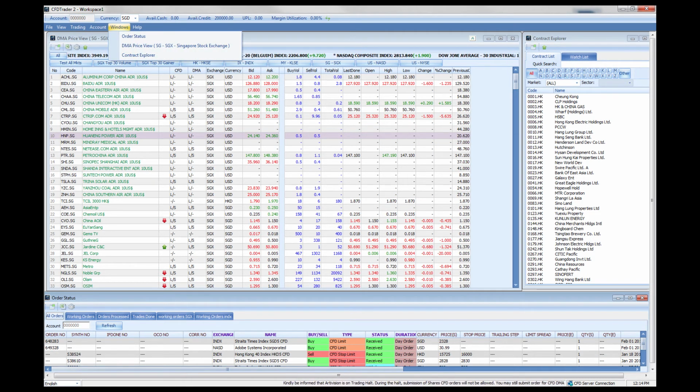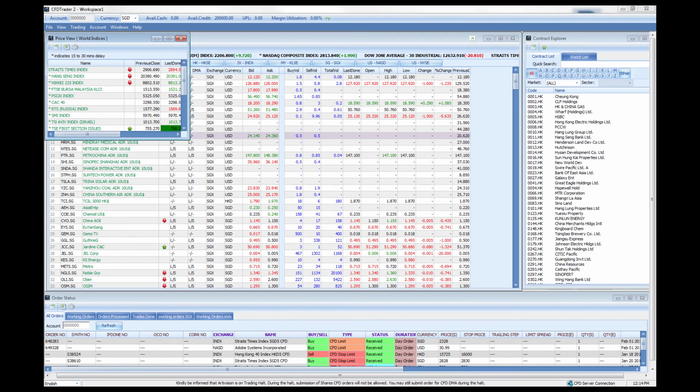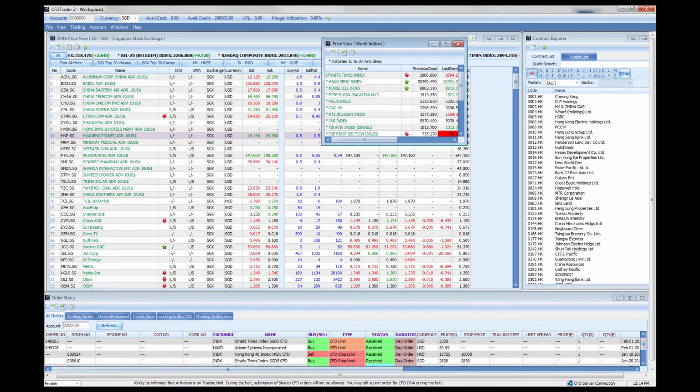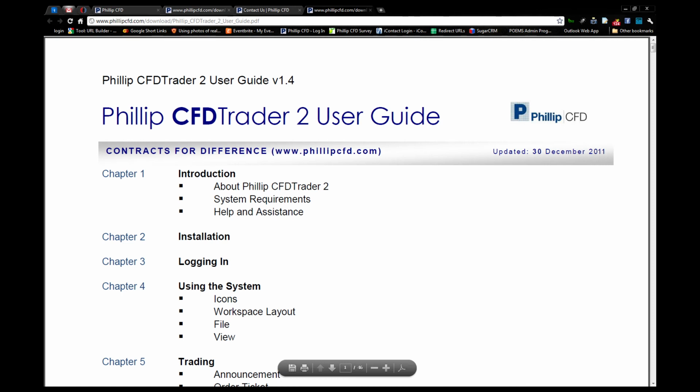Alright, as for windows, these are current windows which we have currently open in your platform. So you can enable or disable your windows in the event that you have a window that is slightly behind the current window that you're watching. Say for example, what happened just now was the index window is listed behind this window. If this happens, what you can do is click on the price view for the world indices and it will pop back up. Alright, there we go.